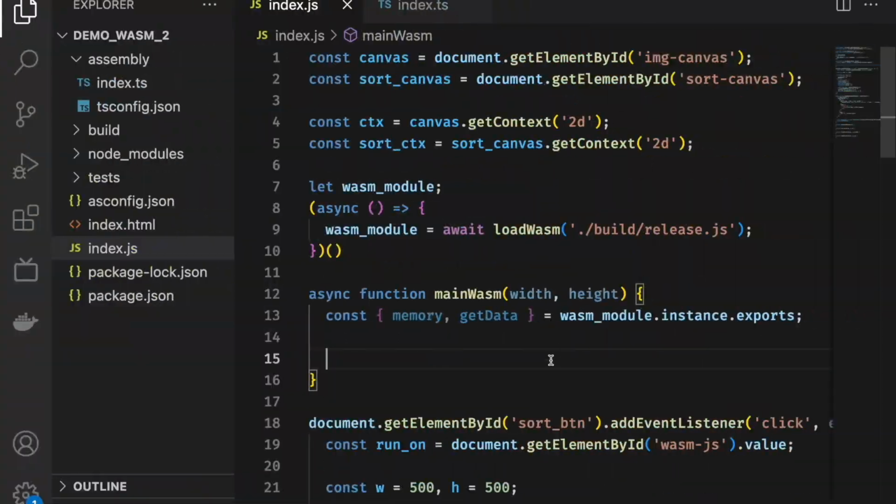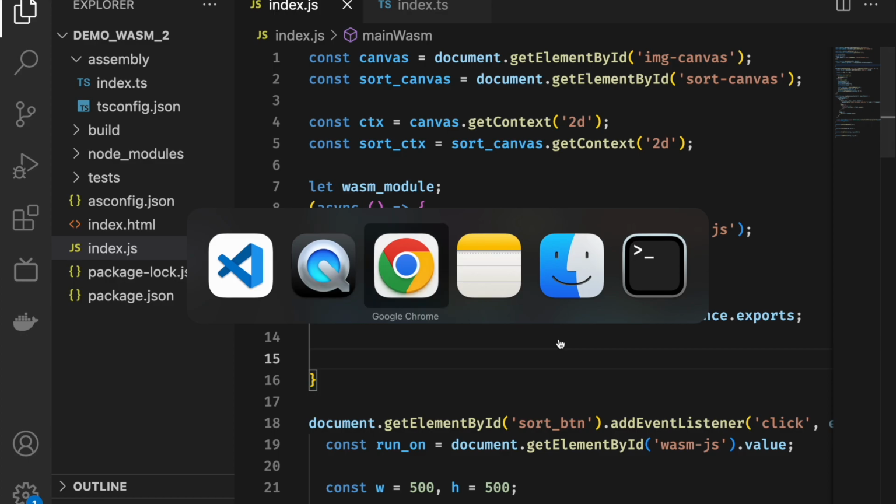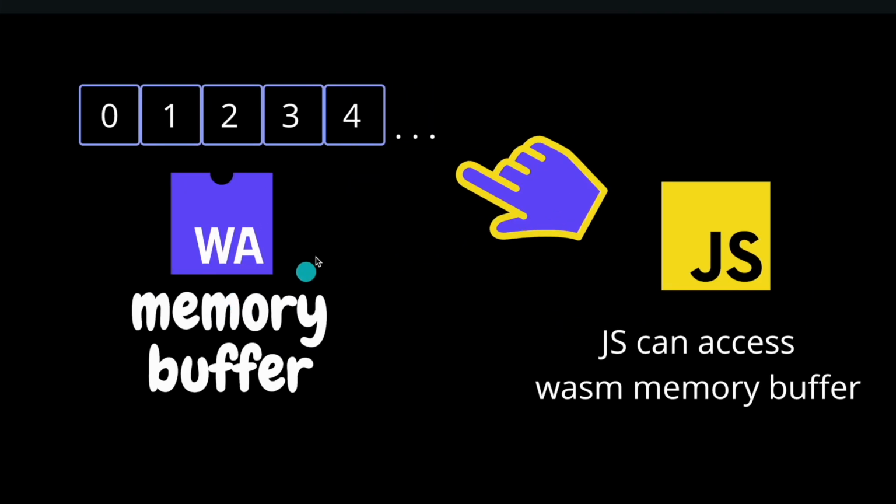So you can see there is a WASM memory buffer attached like this, and JavaScript can access all the memory buffers according to its needs.